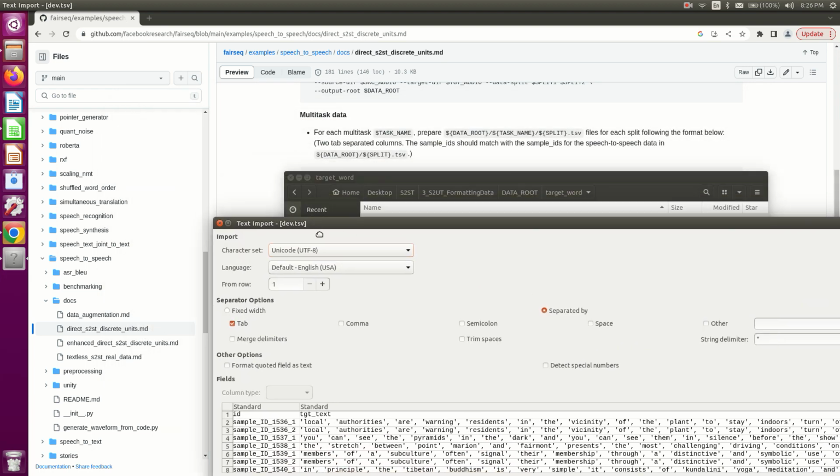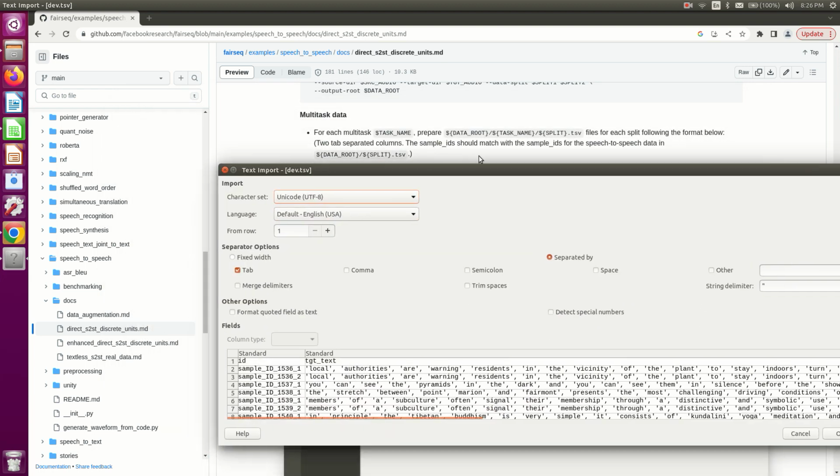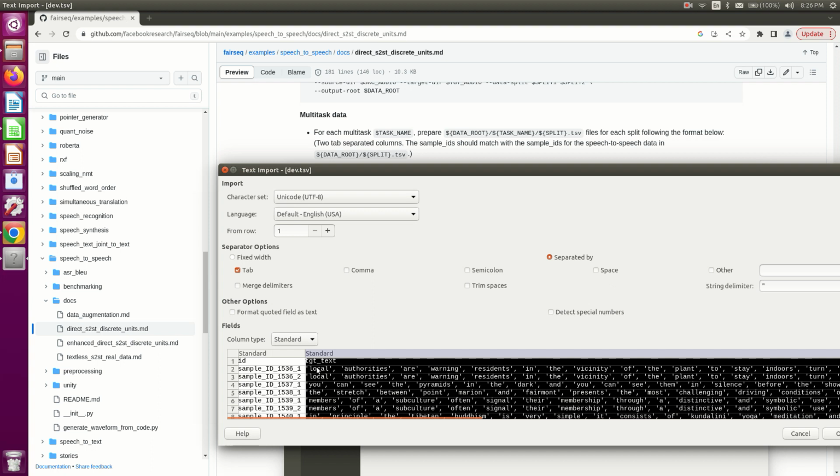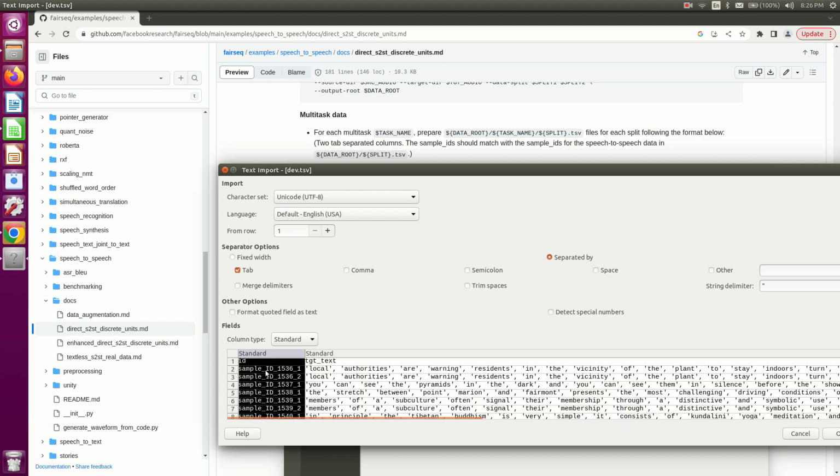What they mean when they say that the sample IDs should match the sample IDs for the speech-to-speech data is that this name here, sample ID 1536_1, should match whatever the corresponding speech data is for this particular target text, "Local authorities are". It's very important, otherwise you will run into problems. So make sure that the sample IDs here match the corresponding sample IDs in the speech-to-speech data. If you have further questions, just let me know. I will provide more examples in the comments if needed.